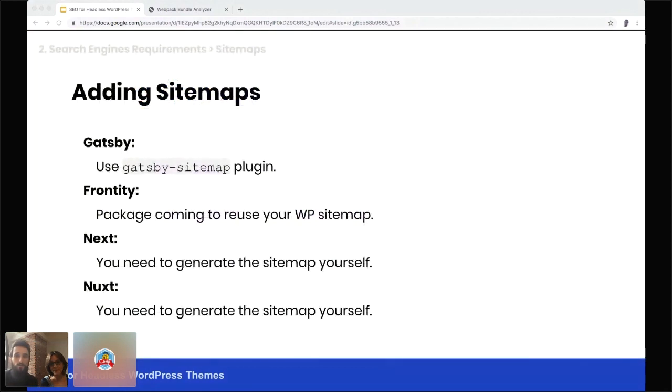So Gatsby has good support for sitemaps with their Gatsby sitemap plugin. In Frontity, what we want to do is make use of the WordPress sitemap plugins. And actually, there is a conversation going on about including the sitemaps in the WordPress core. So we will release a package for sitemaps taking into account all these scenarios. And in Next, as far as I know, there's no simple way to generate a dynamic sitemap like this. So you will have to create one yourself.